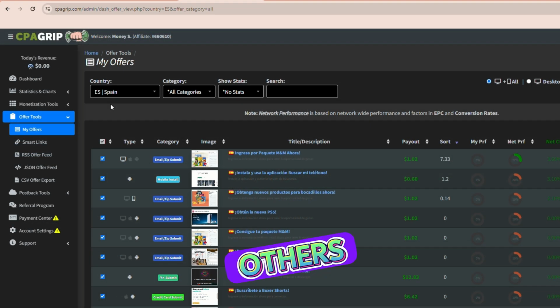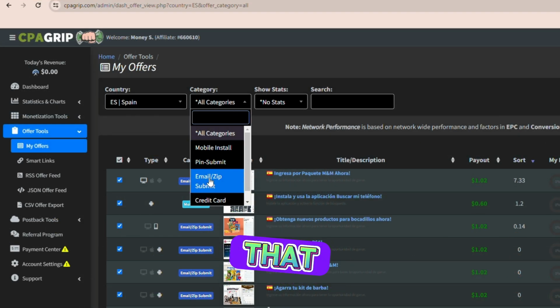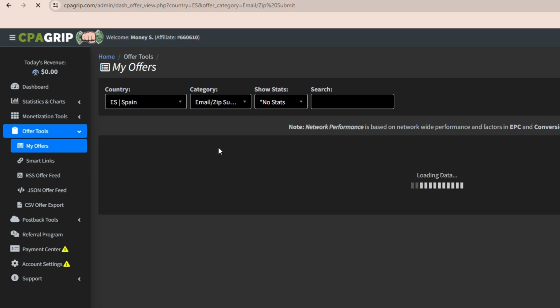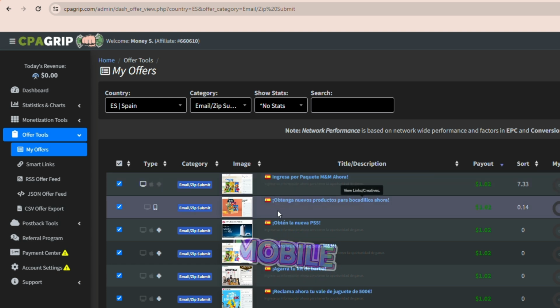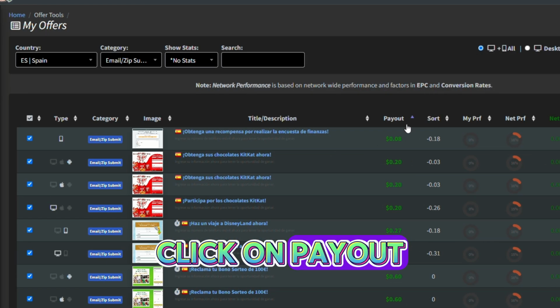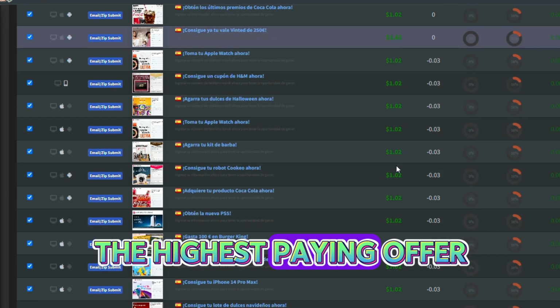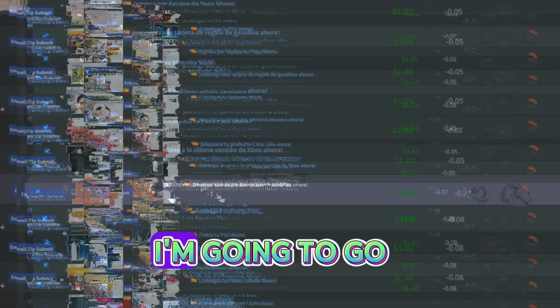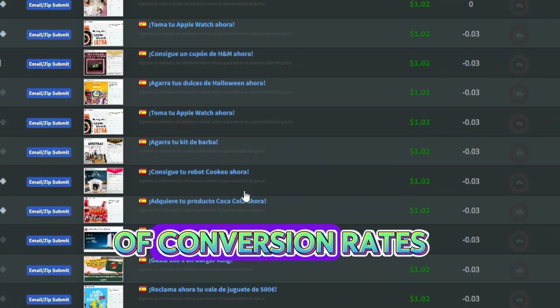So, for you to find others, what you're going to have to do is you're going to have to click a category. When you select this, it's only going to show you offers that people need to submit their emails. Okay. Now what you want to do is to find an offer that is for mobile, whether it's Apple iOS or Android, because many will be using their phones. Click on Payout, and it's going to sort out by payment from top to bottom. So, right now the highest paying offer is $1.02. I'm going to go with this snacks giveaway offer because it's really performing well in terms of conversion rates.